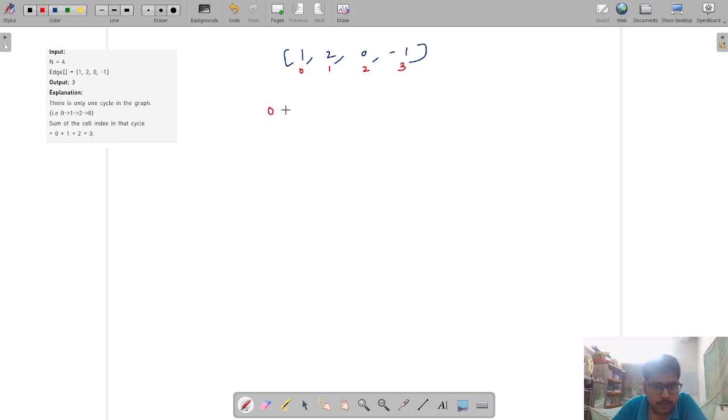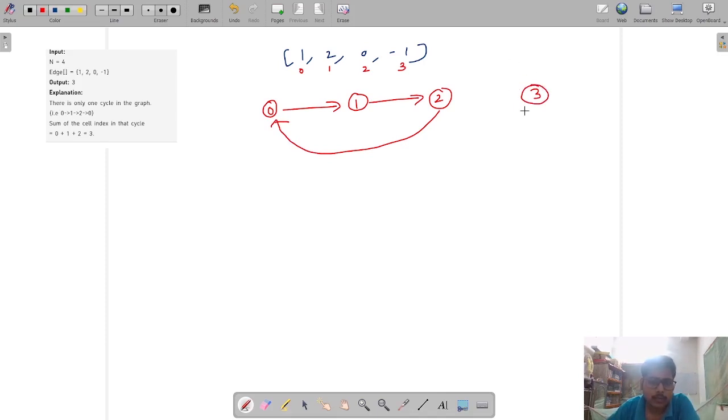Node 0 is connected to node 1. Node 1 is connected to node 2. Node 2 is connected to node 0. Node 3 has no connection, since it's -1, meaning no connection. So actually this is the graph we have been given.